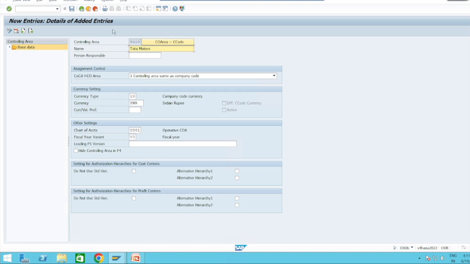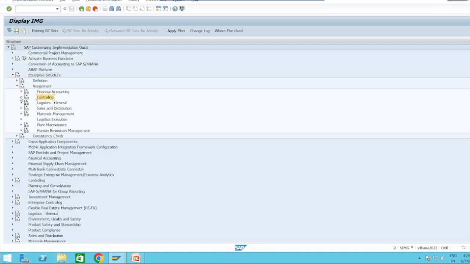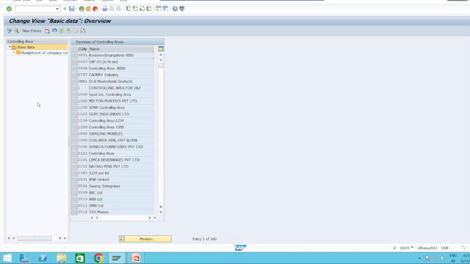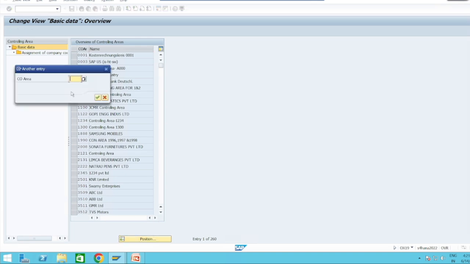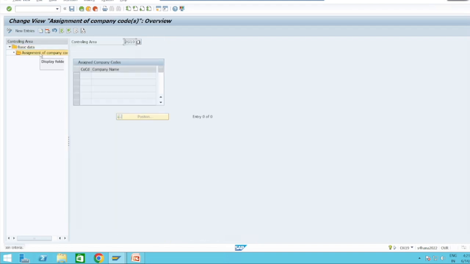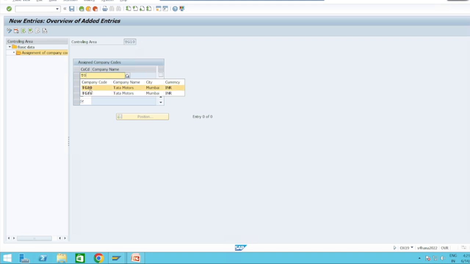That was saved. Assignment, controlling, assign company code to controlling area. Double click, take position, give controlling area, assignment of company code, TZ10.